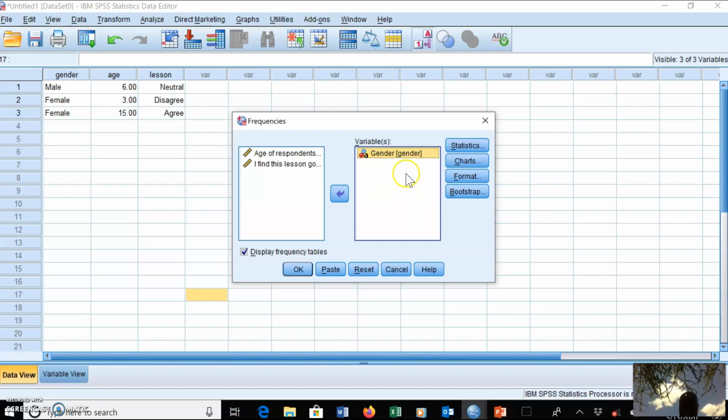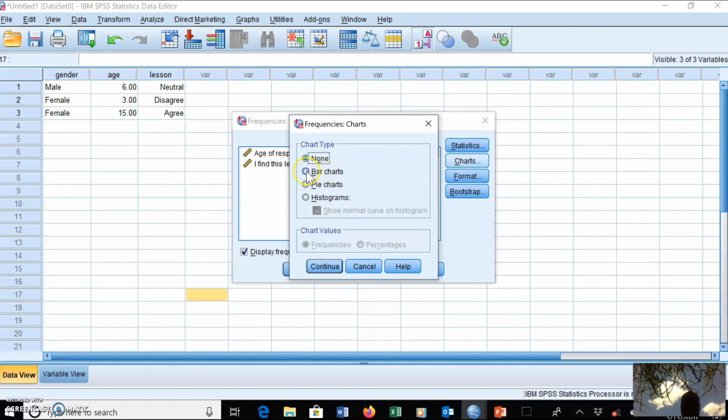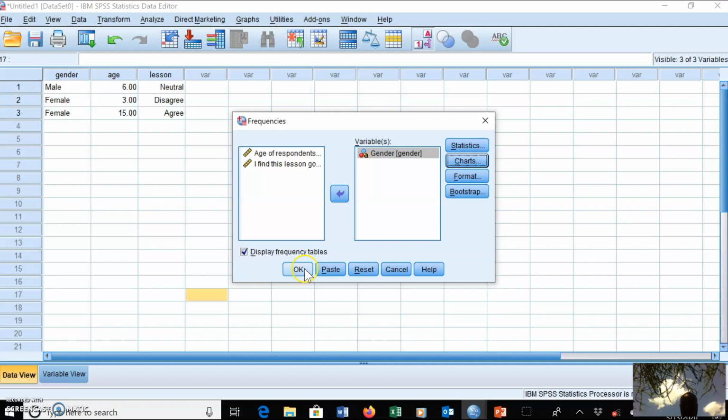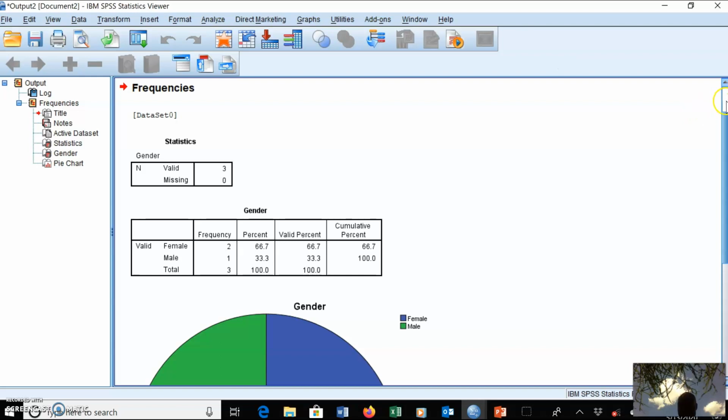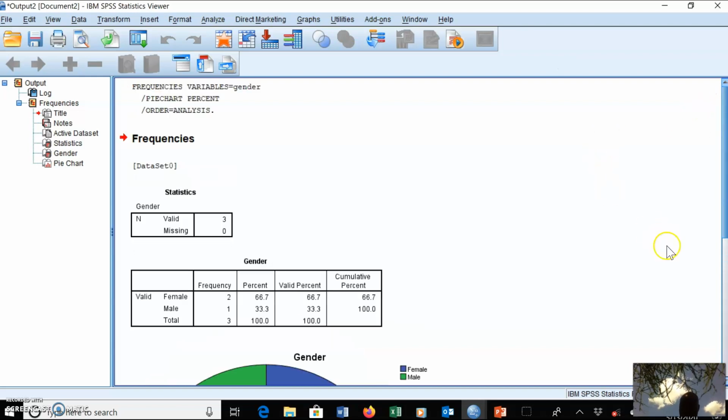But if you have a long list, then you may not be able to analyze manually. So this arrow takes you to select the variable, and you can also deselect the variable. So now we have selected gender, we go to charts, and we can make a pie chart. You can select a pie chart. You want it in percentages. You have a number of options there. You can have frequencies, you can have percentages. You continue, then you say okay. Then what you find displayed is the table.